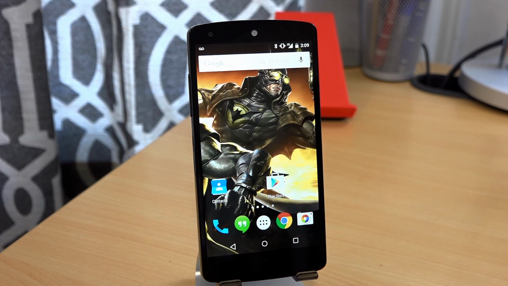But I think this is a huge step from Google. I like what they've done. I do definitely think a lot of people will appreciate it, and I'd like to see what third-party companies like Samsung, HTC, and LG do in improving their own UIs with Android 5.0.